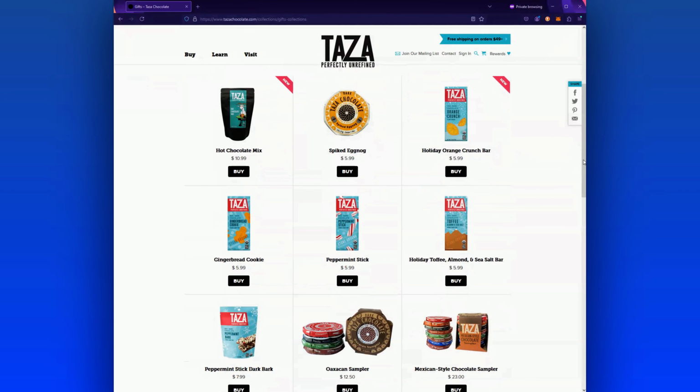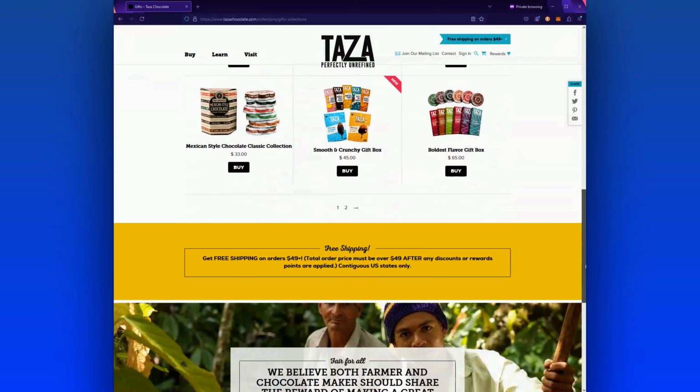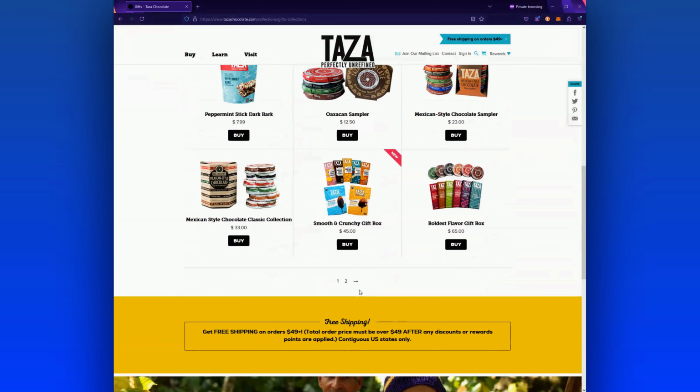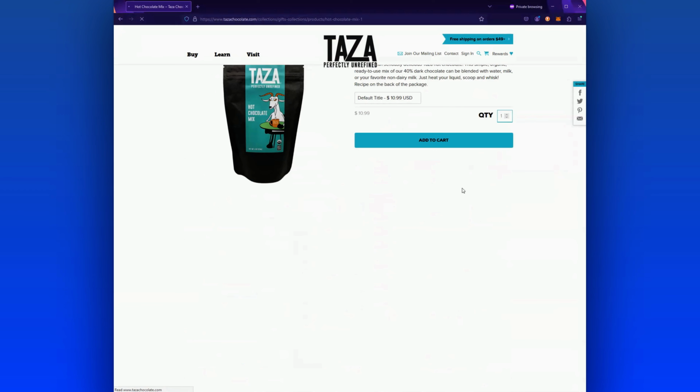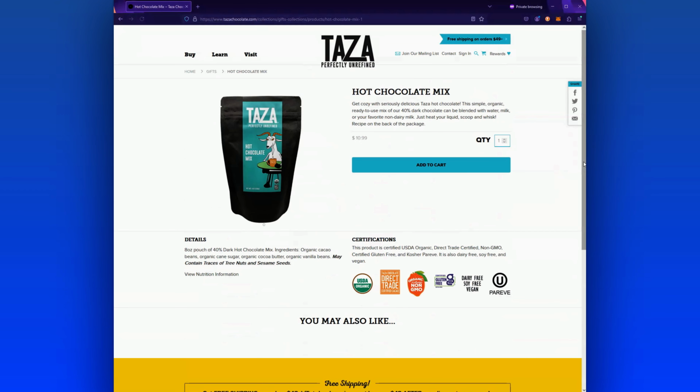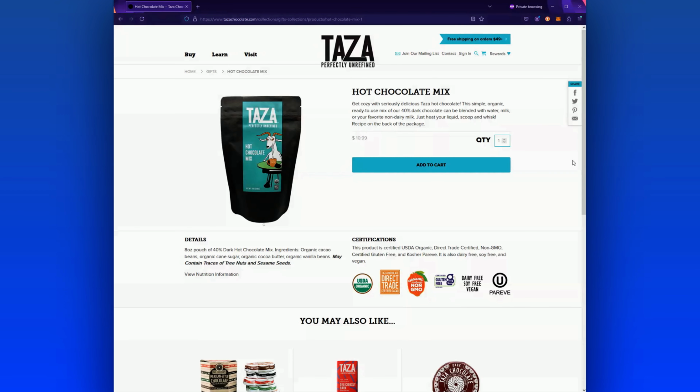We have 3 columns and a number of rows with all of these types of different products, and then there's even a page 2. So we're definitely going to include this page in the audit. So let's go ahead and click buy on the hot chocolate mix. And then the page that comes up is a product page. So the product page for sure gets included.